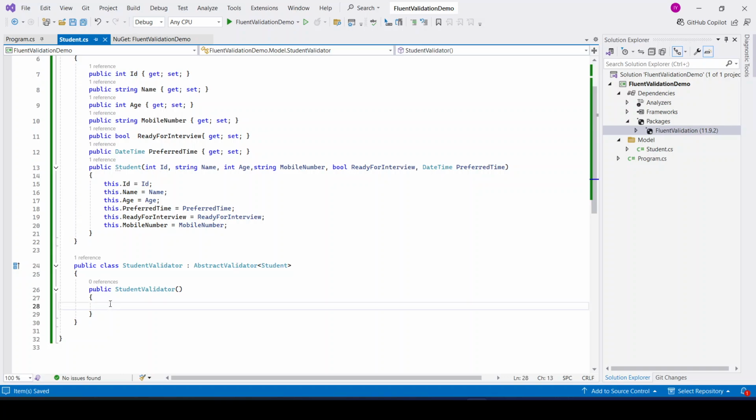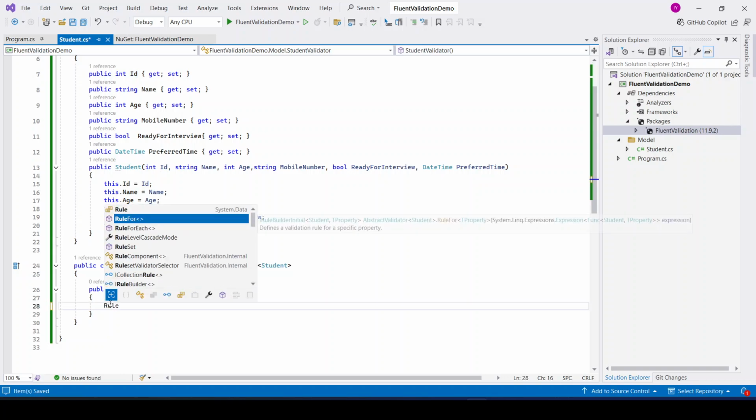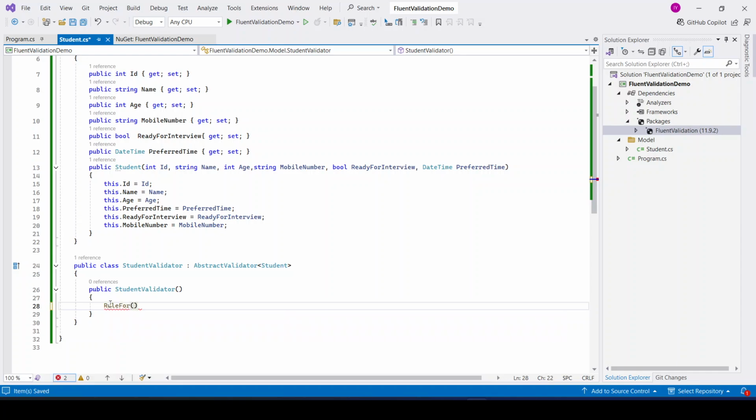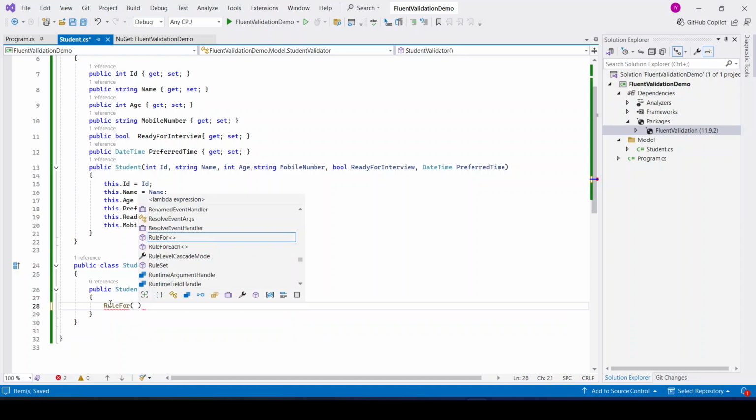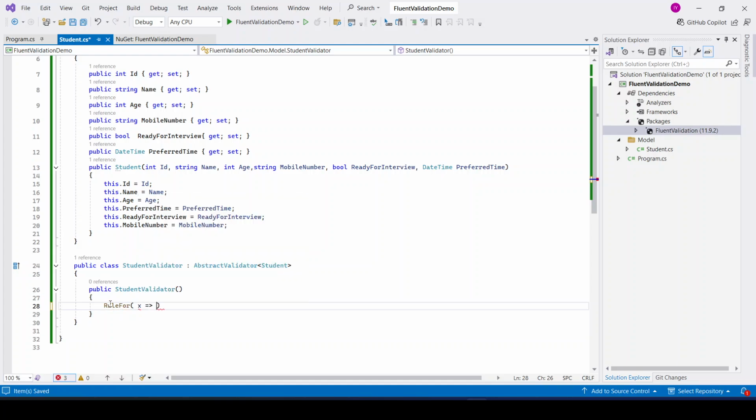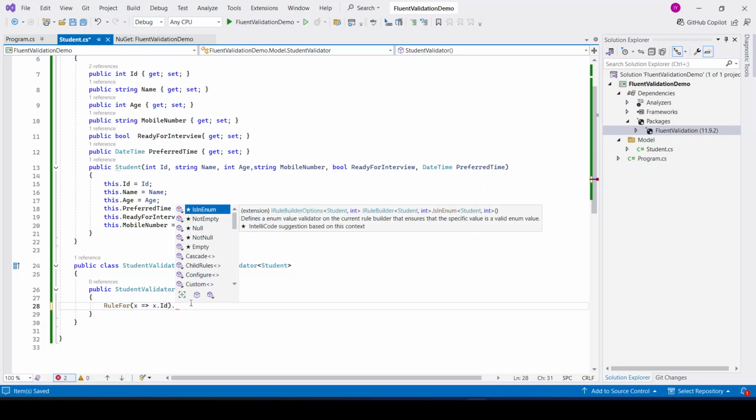So for that, let me simply write RuleFor, and inside that we have to write the lambda expression. So let's say x implies x dot. I want to write it for ID, so simply I will choose ID here. Now this rule we specify as a lambda expression, and in that we have mentioned ID, meaning this rule we are going to write for ID, and then we can write by dot what rule we want.